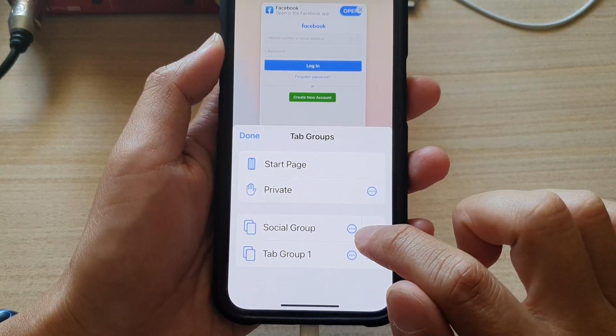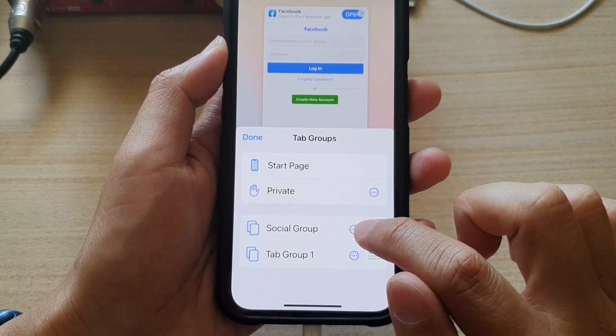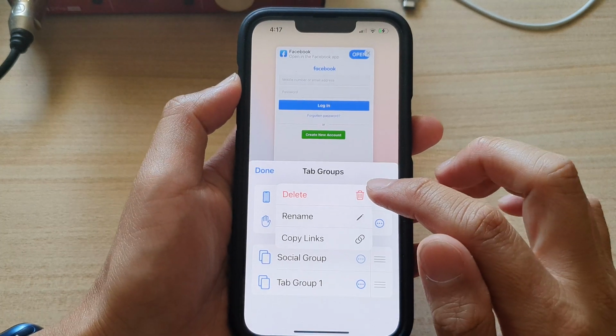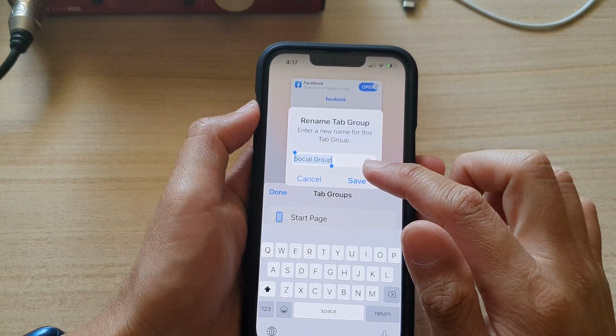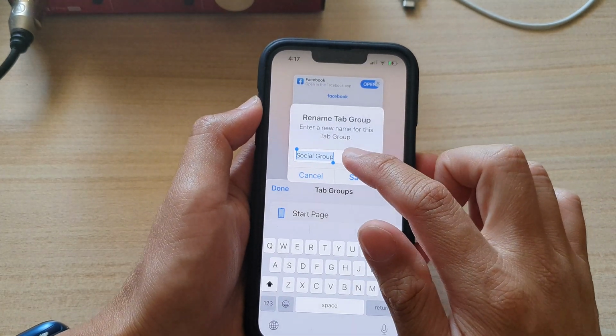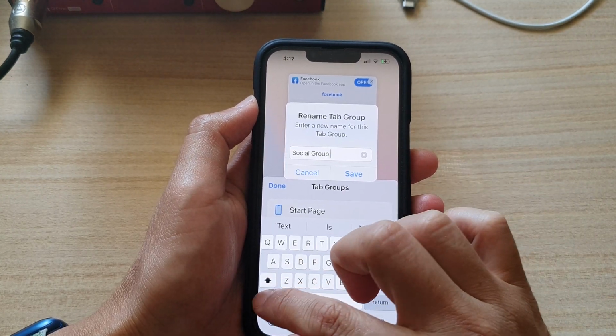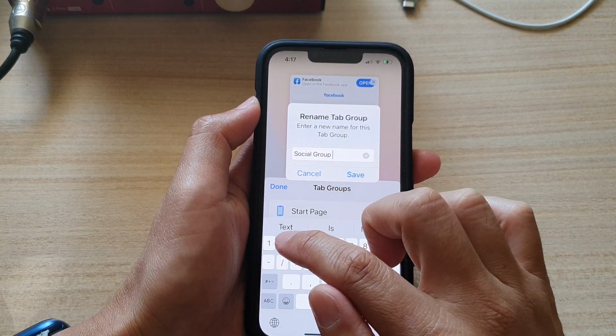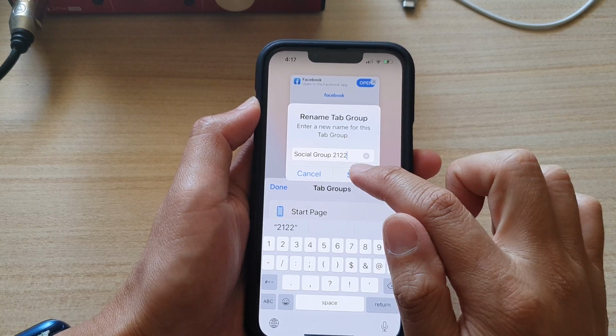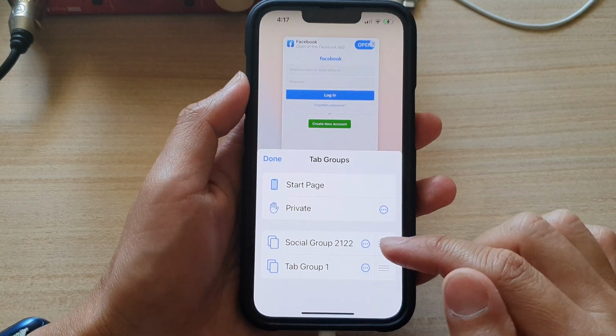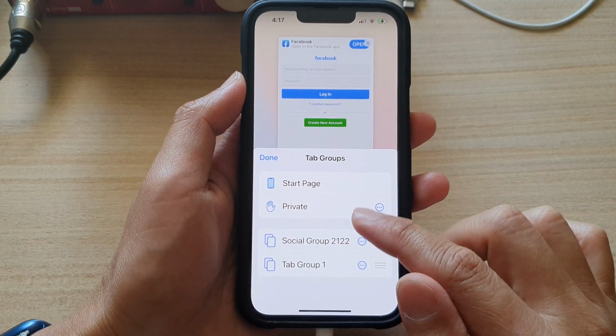So I tap on the dot right here, the more options button. And then in here you can rename. If you want to rename, you choose rename. And I'm going to rename it to say social group 2122 and then tap on save. Okay, so that is how you can rename a tab group.